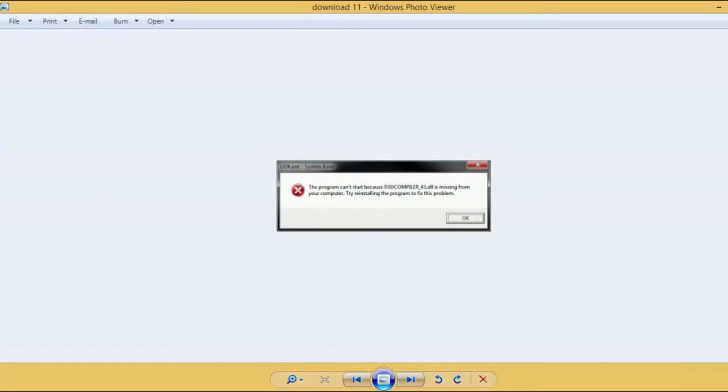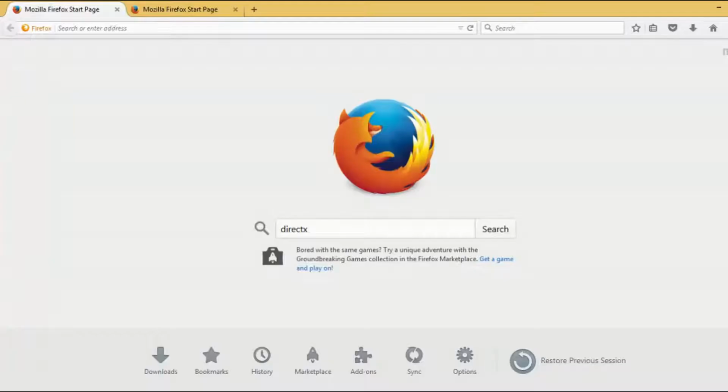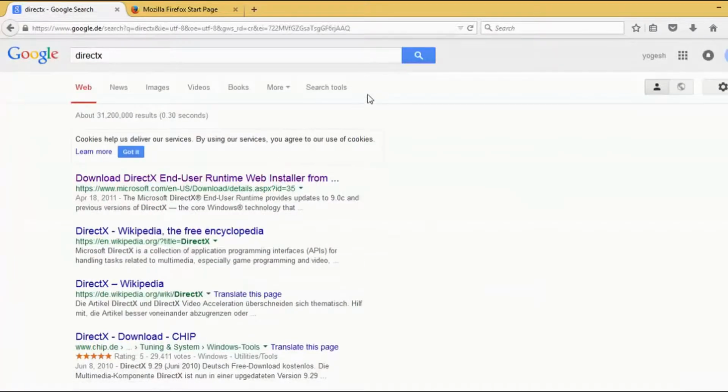Let's see. There are basically two ways of solving this problem. First way is to download DirectX. DirectX is the software from Microsoft. So for that you just need to search for DirectX on your favorite browser, and when you click search, the first link here will be from microsoft.com, and the search result will say download DirectX End-User Runtime Web Installer.